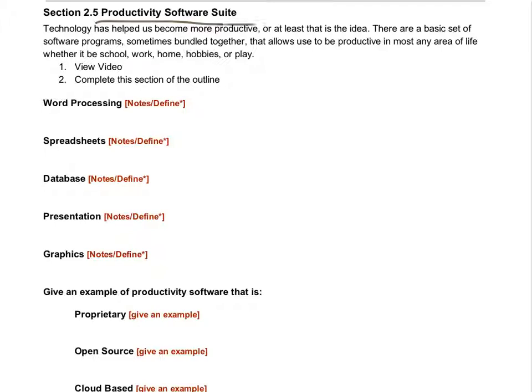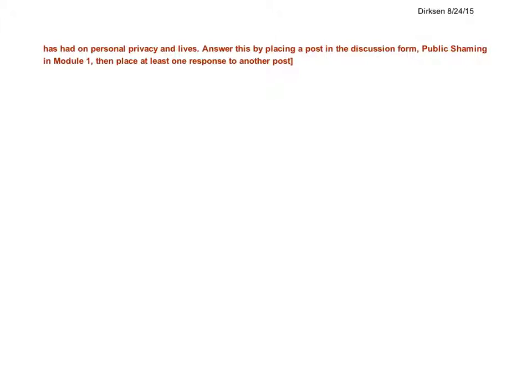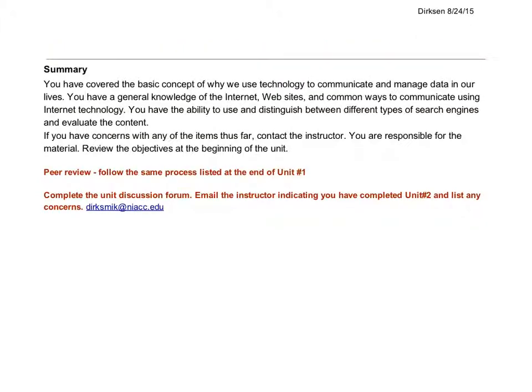Coming up next, productivity software, we'll talk about that, and technology impacts. And then the summary. Almost done with the chapter.